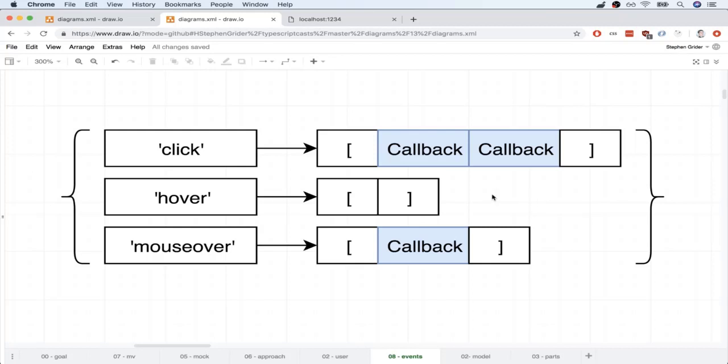Now, in some cases, we might have some events that don't get any callbacks registered. So this would just be an empty array. We could still trigger the hover event, and we would just have no callbacks to run. And then same thing with mouse over. If we trigger mouse over, well, we will iterate through this array and call the one callback that has been registered. So that's the general idea. So let's try actually writing out some code to make this happen.